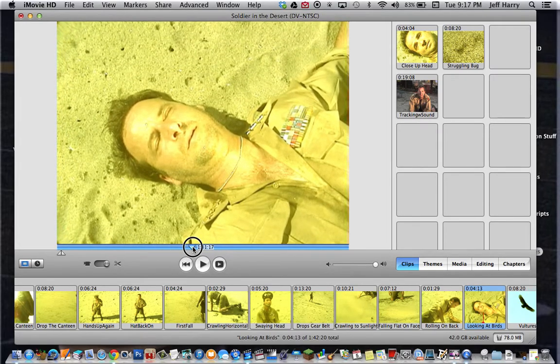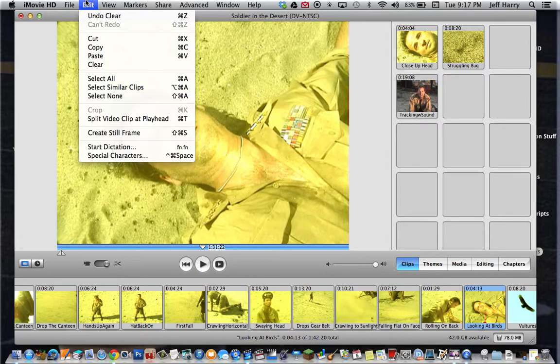Okay, so what we're going to do is take looking at birds and put our playhead halfway through it, about, and we're going to end up splitting this. And in order to split a clip, we go up to the edit menu, I believe, and we choose split video clip at playhead. So if you want to do that in iMovie quick and then come back to the screencast, you can, or you can finish this part of the screencast and make the edit on your own.